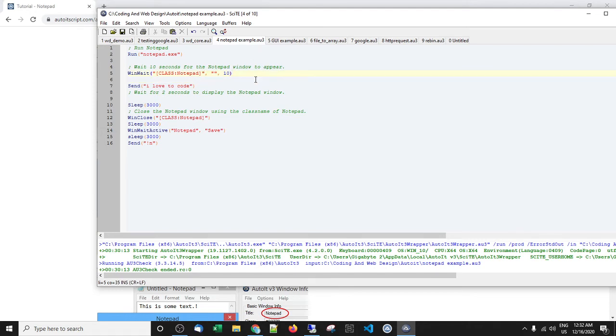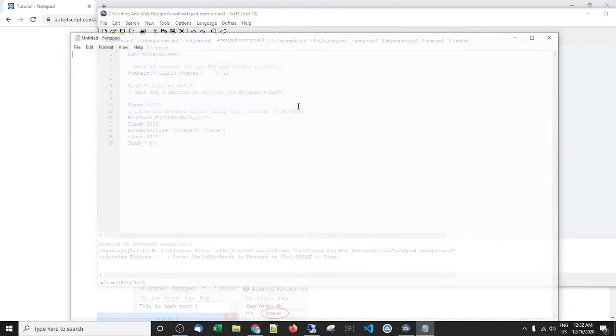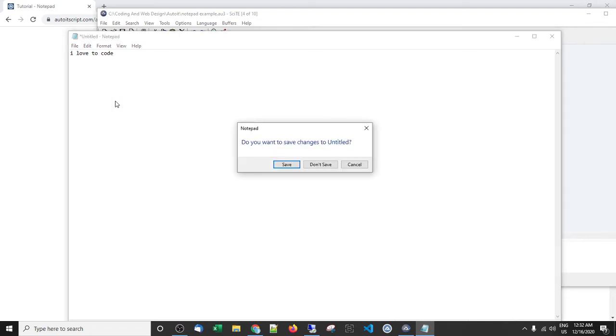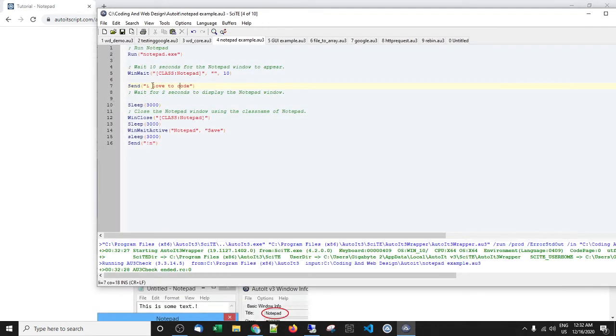So get that down. And then, very close to English again, use send I love to code. And you saw when I ran the bot, go on, I'll treat you, I'll run it again. It comes up, I love to code. So far we've opened Notepad. Okay, I'm just gonna let it run through. Okay, so we've run Notepad, we've waited to make sure that it's open before we carry on, so there's no errors. And then we've sent the keys, I love to code, okay?